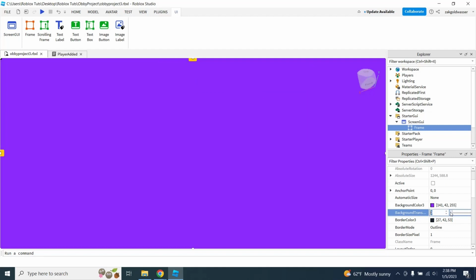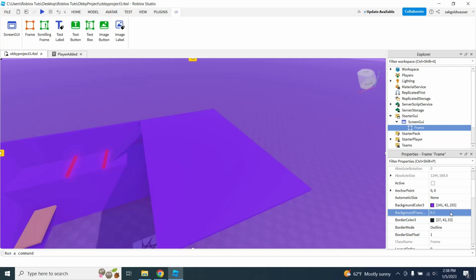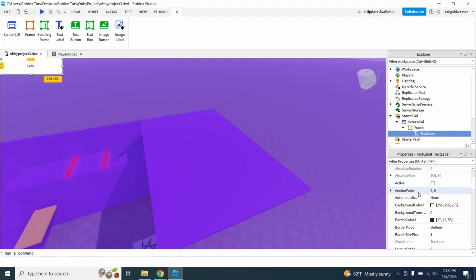I'm going to make mine halfway, 0.5. And now I'm going to hit enter, and that's set. And now we want to go back up to our Explorer window, hit this plus sign, and hit text label. This is going to create text inside of our frame. So click on the text label, and we're going to start by changing the size of this one as well.